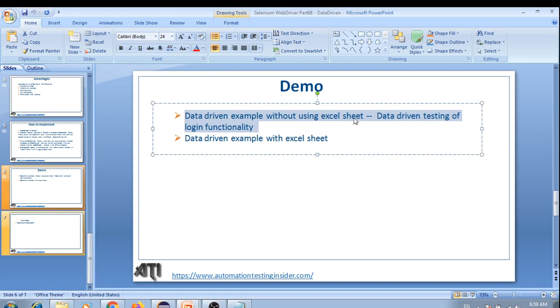So this is what we saw in the last video, and today I'm going to show you the next version of that. We'll store the test data in an Excel sheet, and we'll see how to get the data from the Excel sheet and pass it to our test script. Yeah, so let's get started.